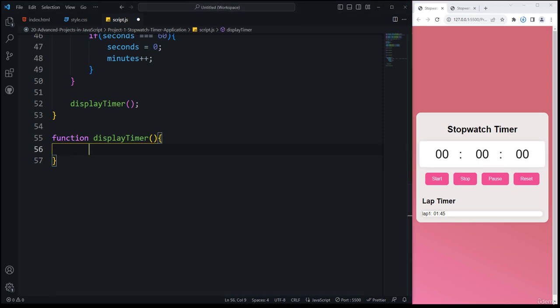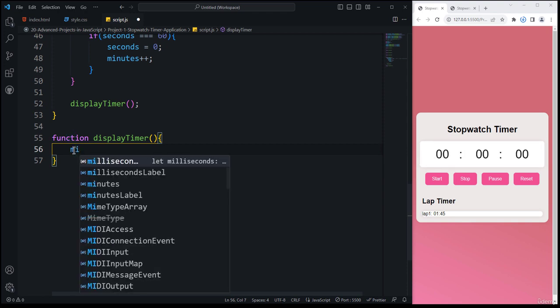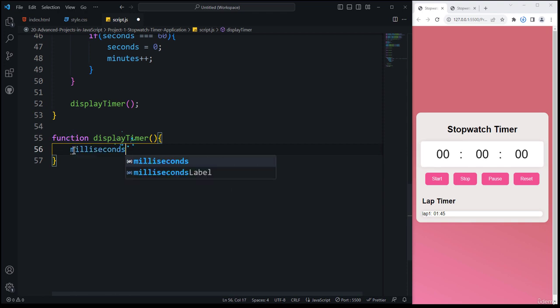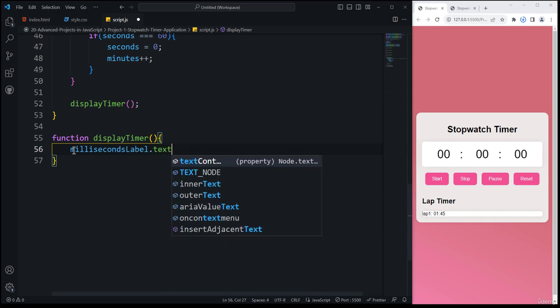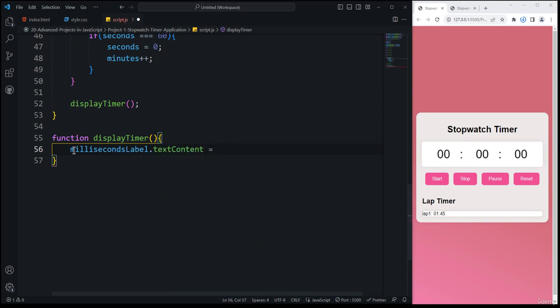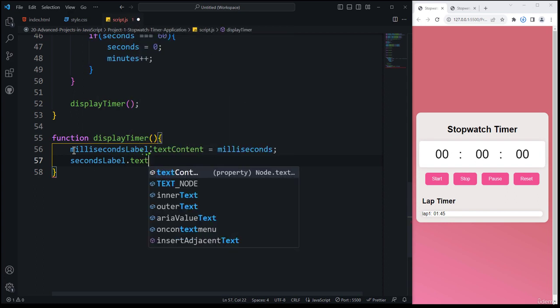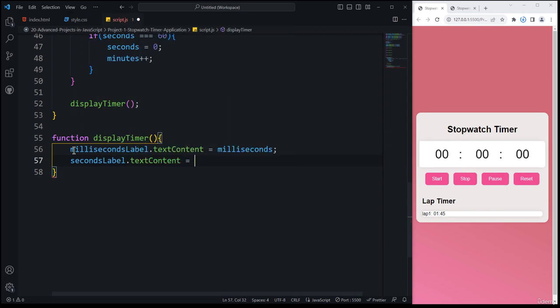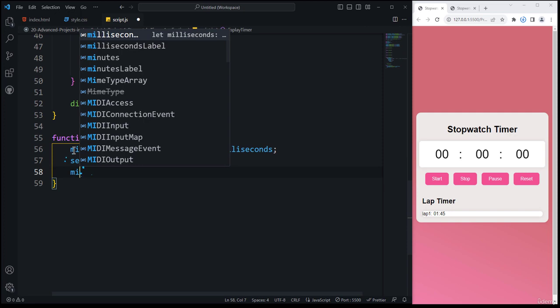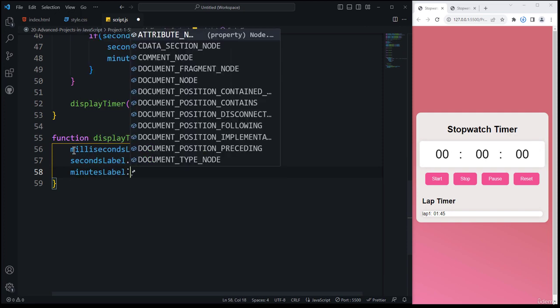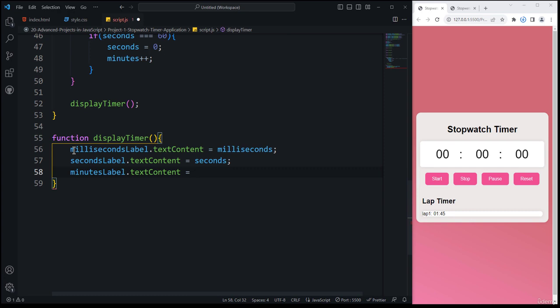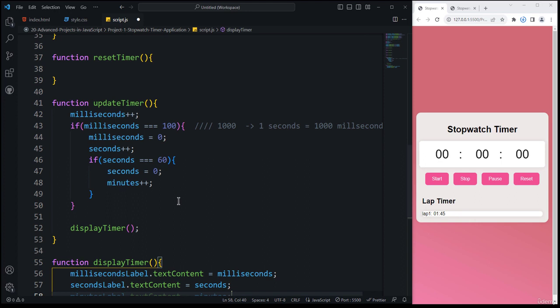So the first thing is, we need to update the milliseconds value. So milliseconds label dot text content, we want to update its text content equal to milliseconds. Okay, and then I will be using seconds label dot text content is equal to seconds. Okay, and after that we need to update the minutes label text content to minutes, the value that we are updating inside the update timer.